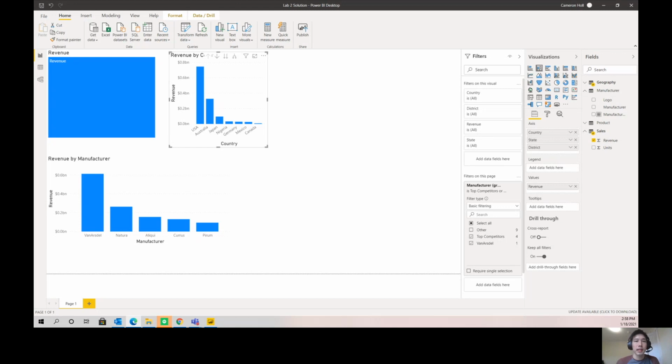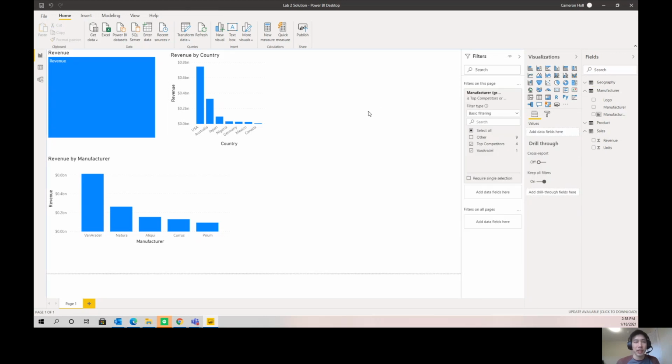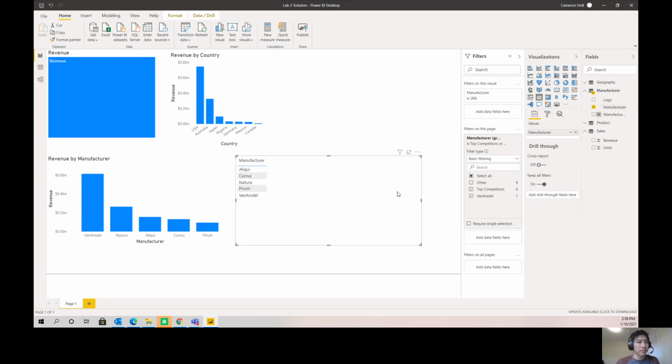Now that we've explored the data, let's add a slicer so we can filter by the manufacturers. Click on the white space on the canvas, and from the field section, click the checkbox next to the manufacturer field. Now, from the visualization section, let's click on the slicer visual. Here you'll see a list of manufacturers. Click on the Van Arsdale and notice that all the visuals are filtered based on your selection.